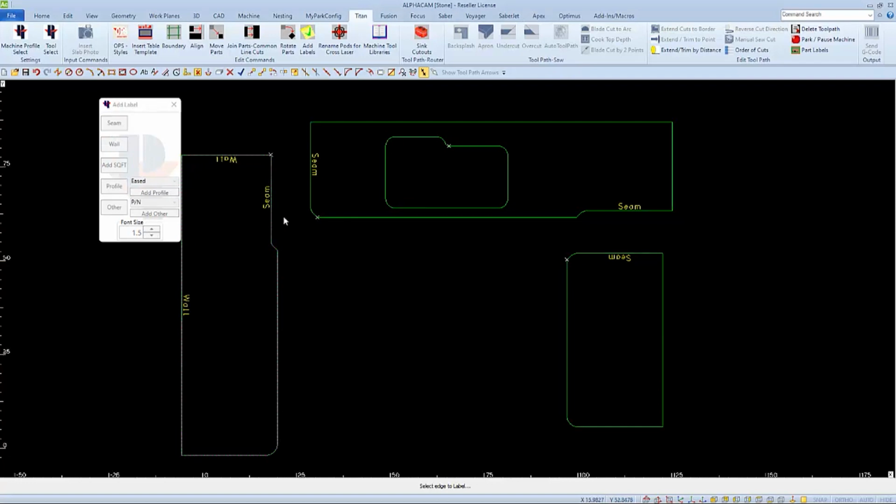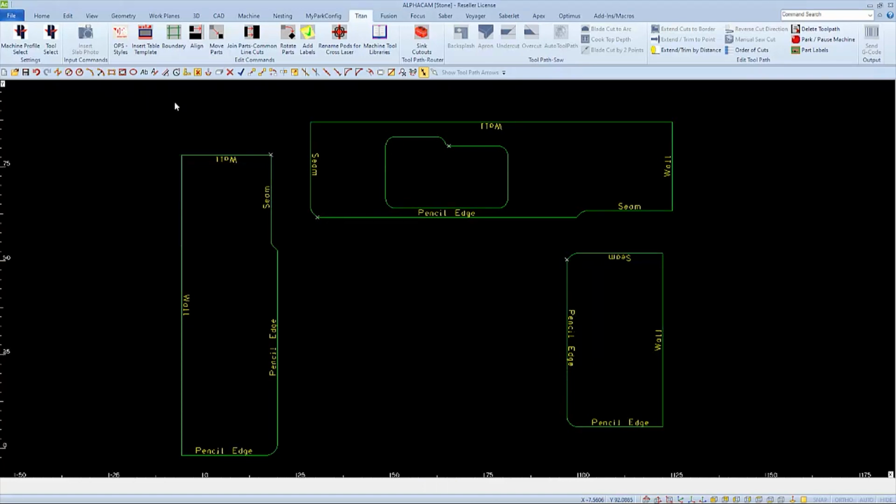In this case, I'll choose Wall, and I'll select all the edges to apply the label Wall to, and then right-click when finished. To label the profiled edges, first select a name from the drop-down. If your desired name isn't in the list, you can add it by choosing the button Add Profile. I'll choose the name Pencil Edge by selecting it, and when I see it's active, then I'll choose the Profile button, so I can select the edges to be labeled as prompted below. Then right-click to finish, so we can close out of the labeling window.